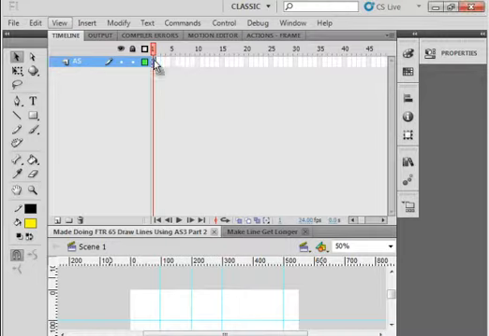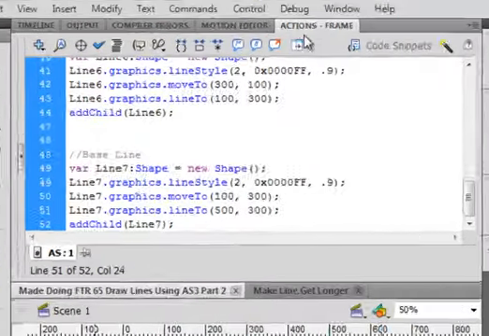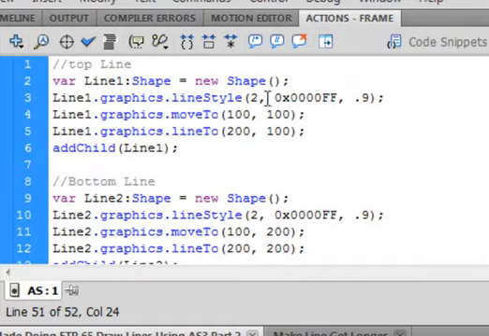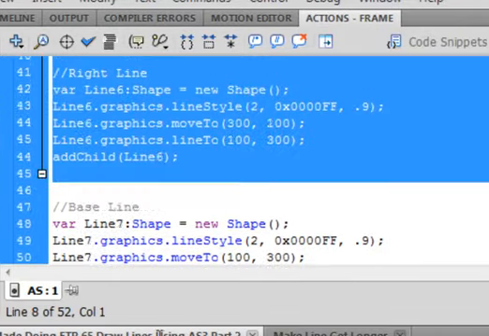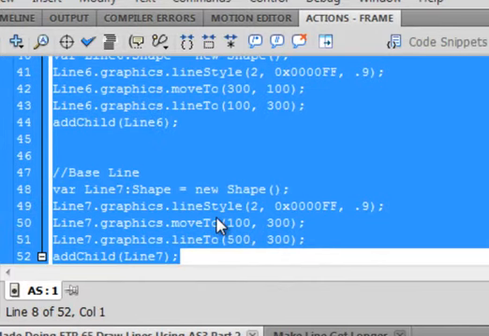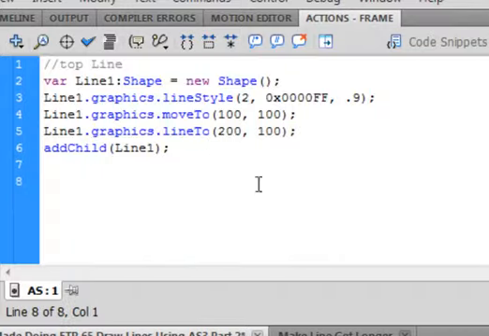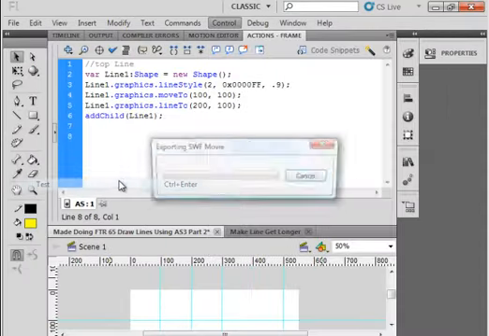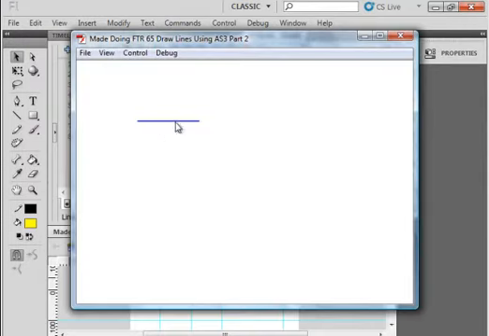Open the Actions panel, and we want to get rid of most of this code. All I want to do is keep the very top line and get rid of all this. So delete it, or you can just comment it out. I'm deleting it, so now all I'm doing is drawing one line. If I test my movie, I have this one line.